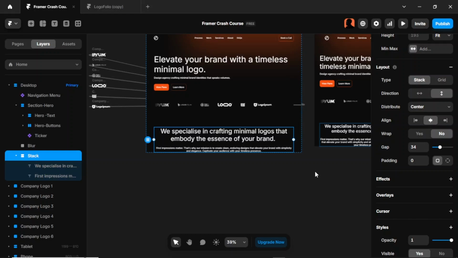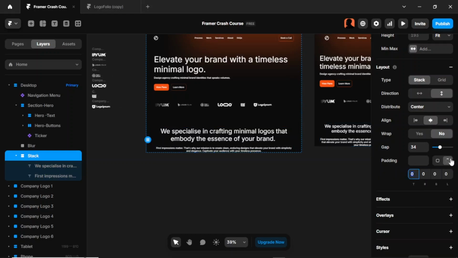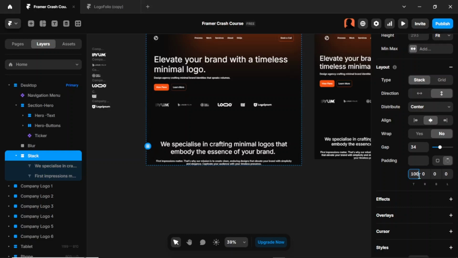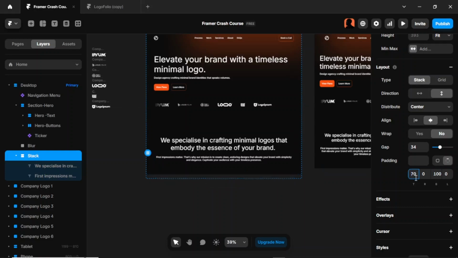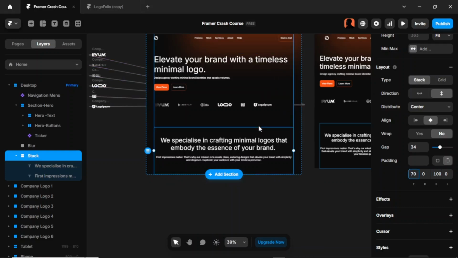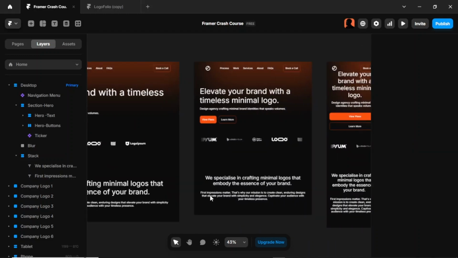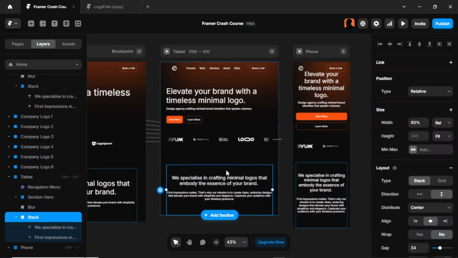Then I'm going to give it a padding of 100 to the top and 100 to the bottom. Or let's make it 70 to the top because there's already space right here. Now let's check other breakpoints to see if we can make some changes.